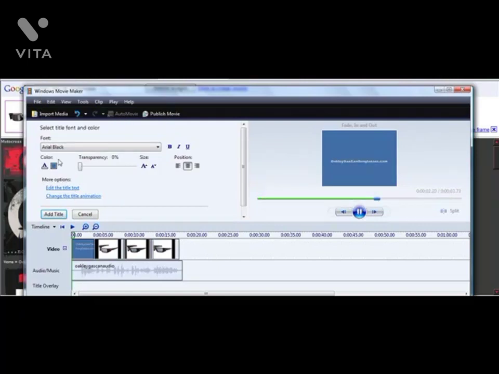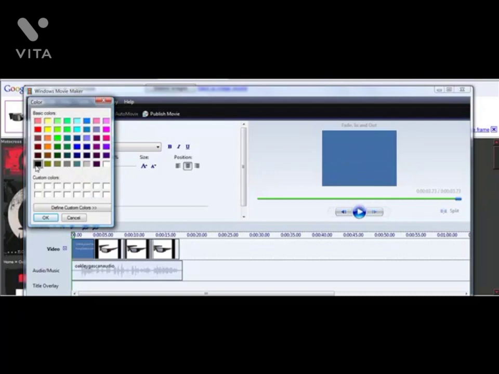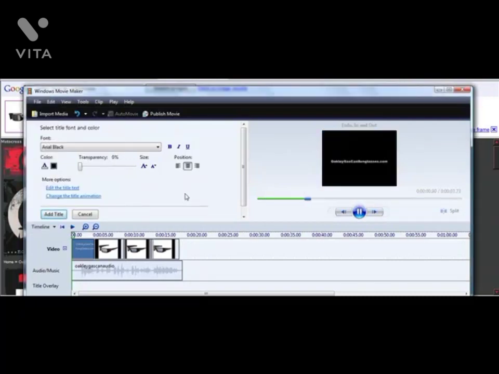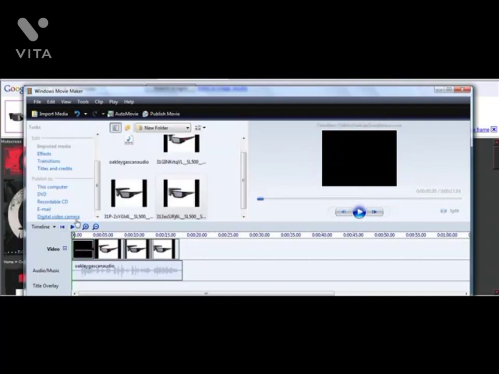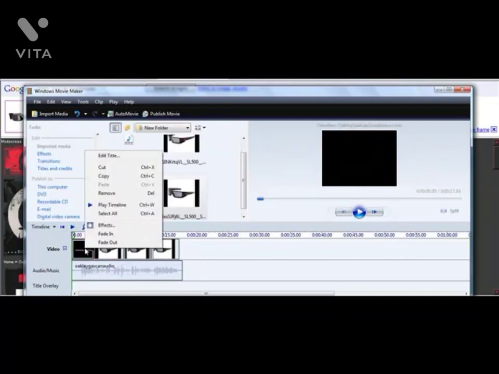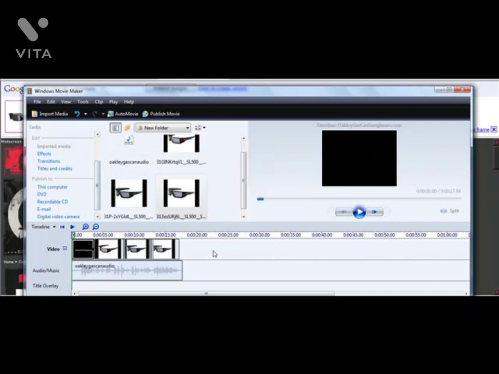you could just click on that right there, choose that, hit OK, and then click on add title. Then you could also right click on that, hit copy, and you could actually move it to the end as well if you wanted to. So that would definitely be a good option for you.